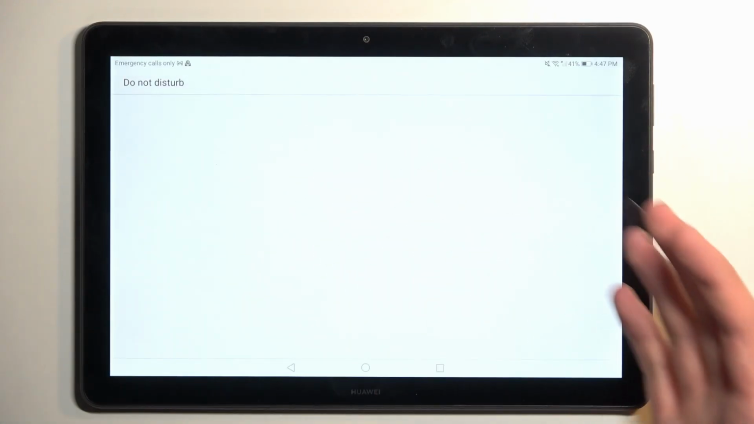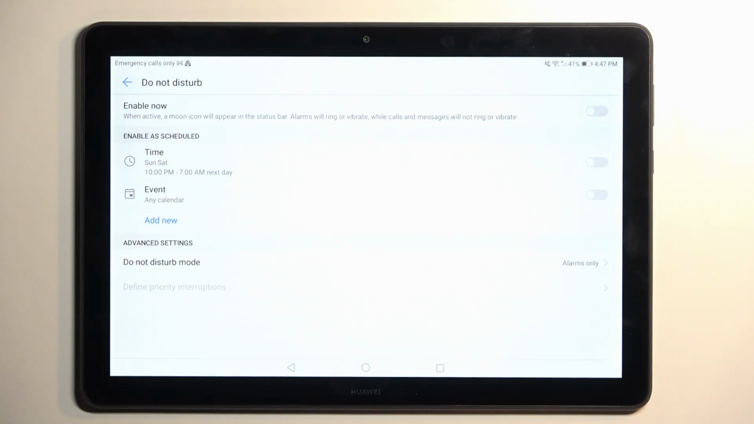And additionally, you can hold it and this will take you to the settings, but this is Huawei, so there's almost no settings.